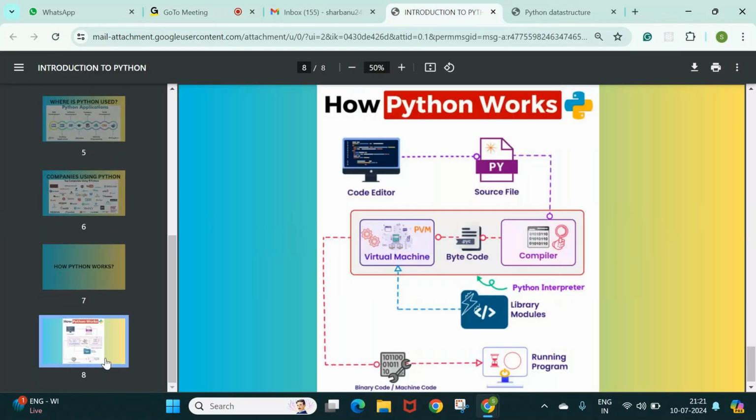This one. So how Python works. Code editor is nothing but, we have a language now in our hand, that is called Python. But where should we type that Python code? You learn Python, and where you have to type it, that is called an IDE, Integrated Development Environment. We have software for that, where we are going to type our codes.